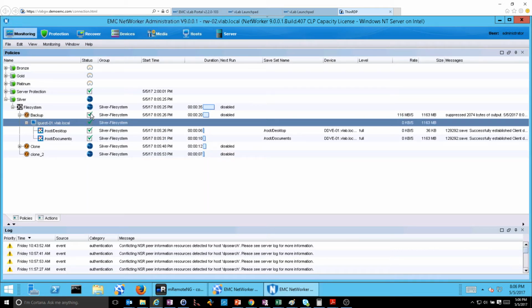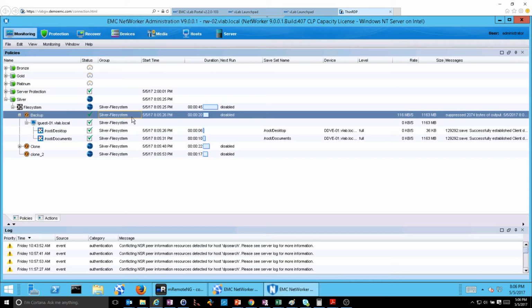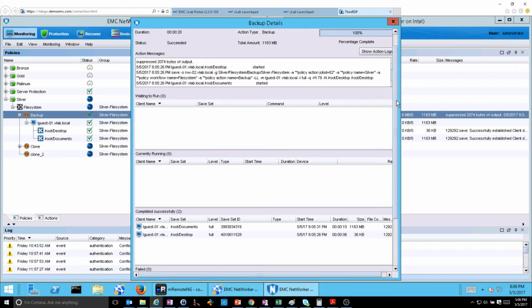When the backup job is complete, you see that a green check mark indicates the backup job has completed successfully. If we want detailed information on the particular action or activity that's taking place, we could right-click and take a look at the details. As you can see here, the backup job completed successfully and has succeeded.